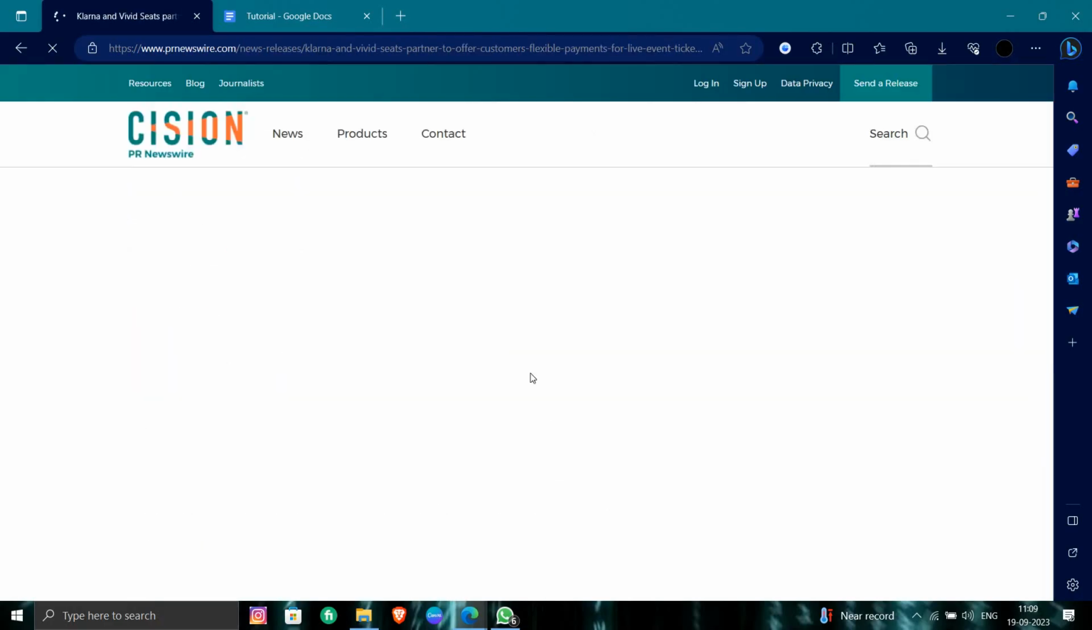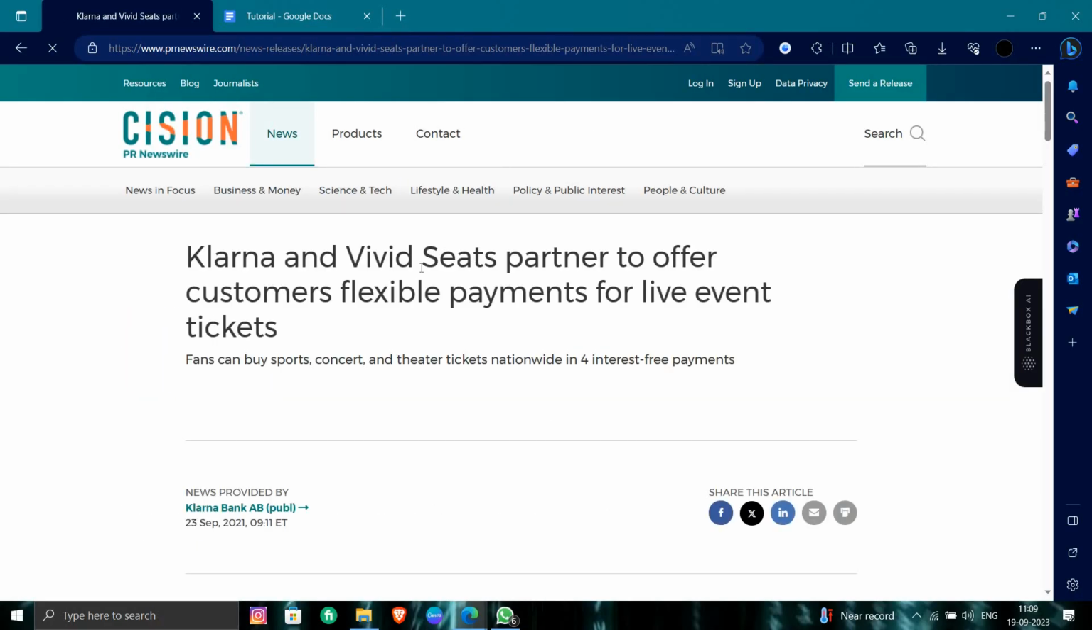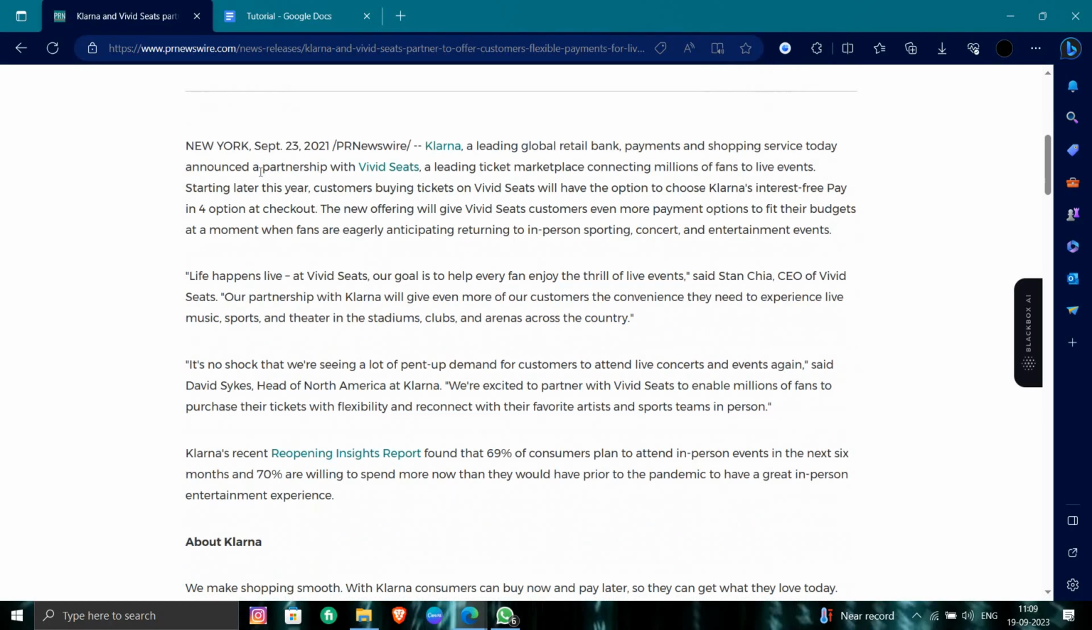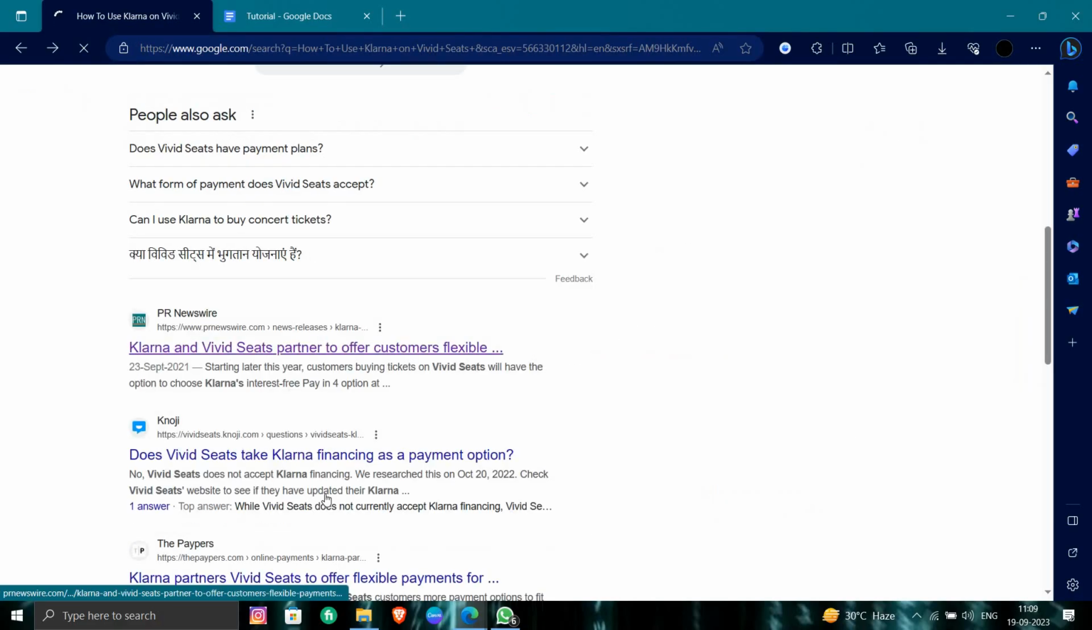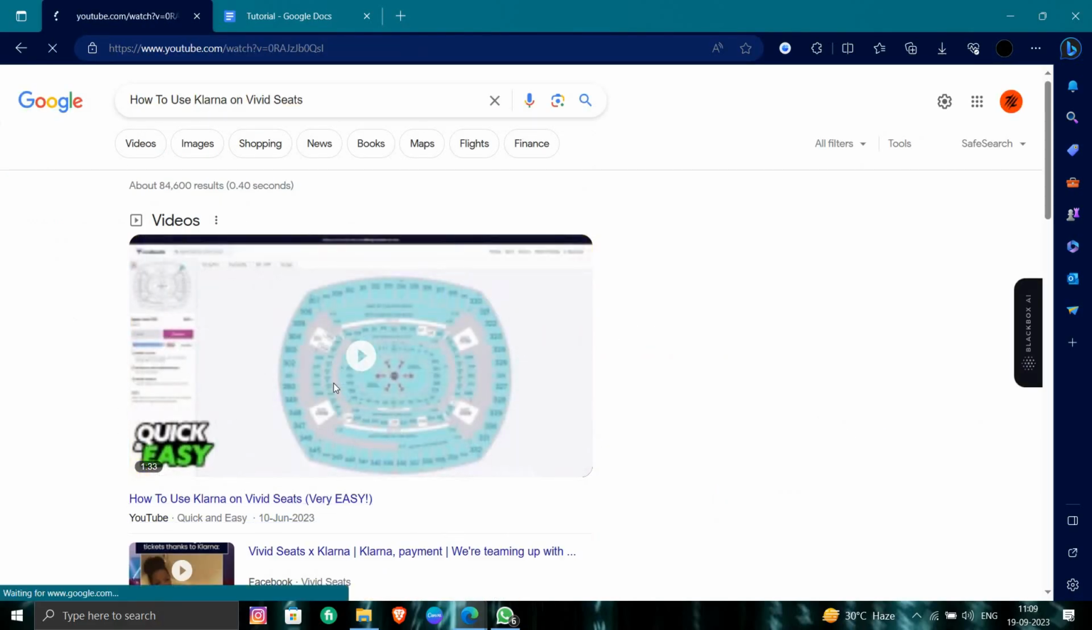So our Klarna widget partner here basically offers the customer flexible payment for live events and tickets. Okay. So we can see Klarna. Klarna is basically a partner. Klarna and Wet Seats are the partner that offers the customer flexible payments for live events. Okay, so you can just download this app and this will help you to set your flexible payments.